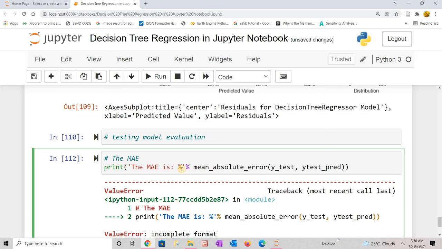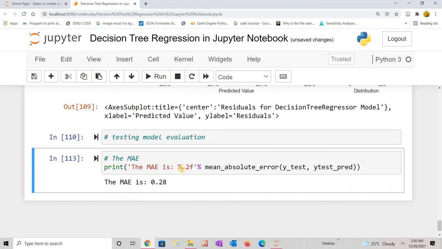Sorry, I messed up here with the dog. I'm sorry. Okay, the mean absolute error is equal 0.28. I'm sorry, the dog is barking, so I'm so sorry for that. Okay, so that's how you get the mean absolute error.